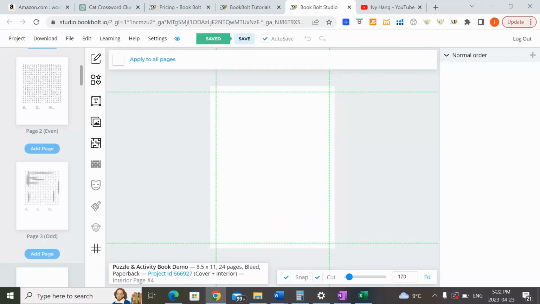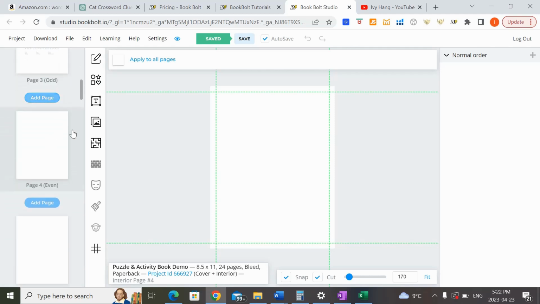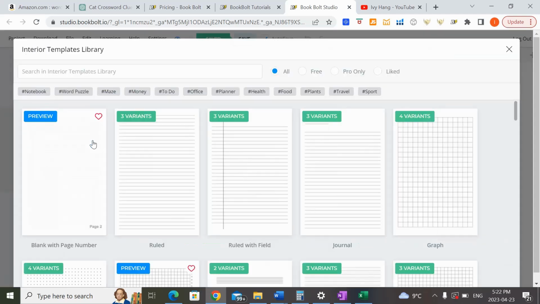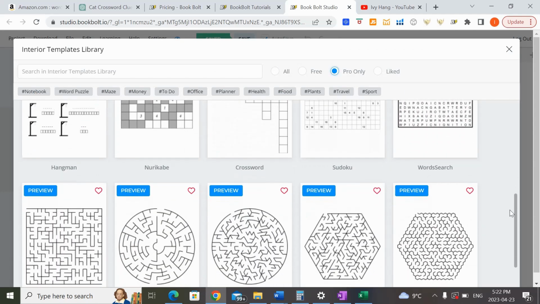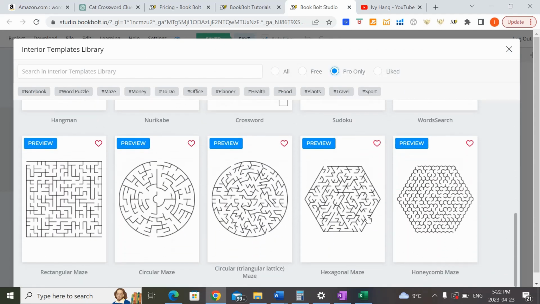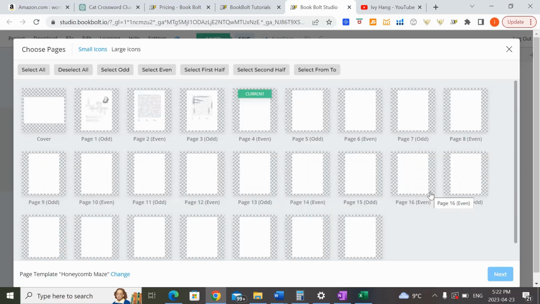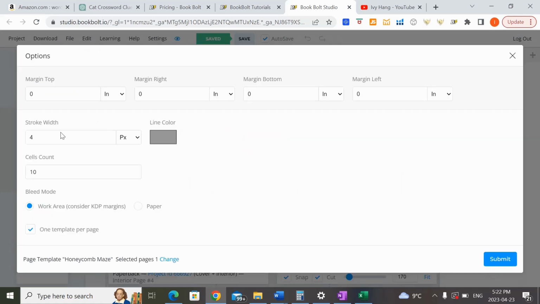Okay, so finally, I also want to show you how to create a maze on BookBolt, and it is super easy. Once again, click on this icon, go to Pro only, and find the maze. And there are different shapes that you could choose from. So let's say if I want this one, I'll just click on that, click on this page and click next.